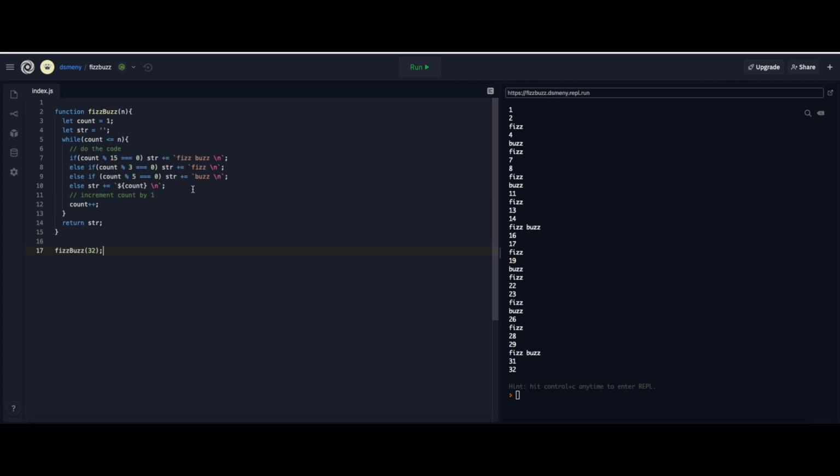So we're not doing console.log each time here. We're just creating a string, building a string, and returning it like this. And it's FizzBuzz. There's a lot of good stuff in here. These are techniques you could use in other places.